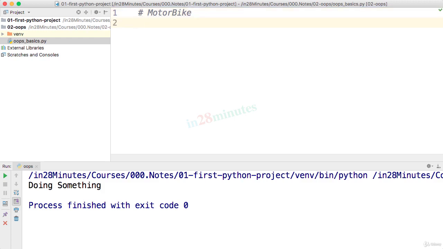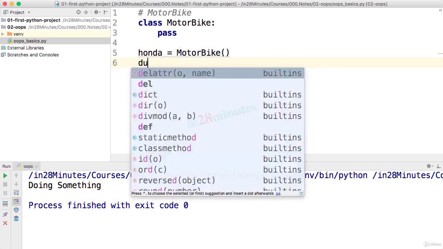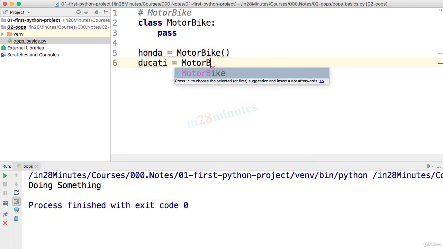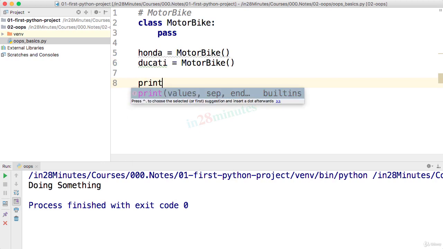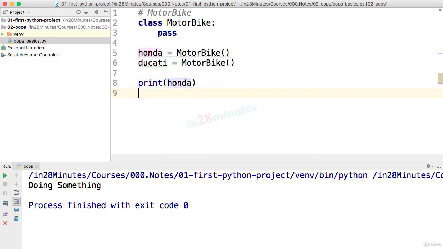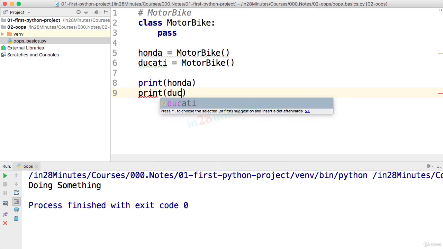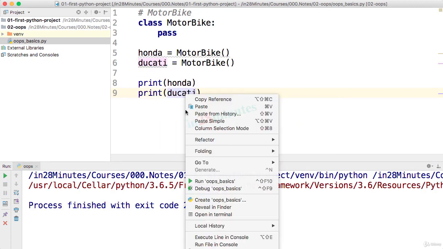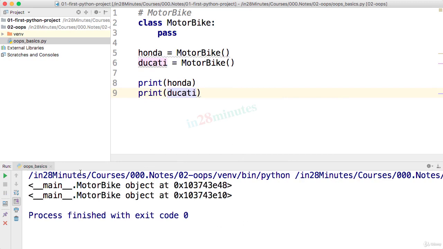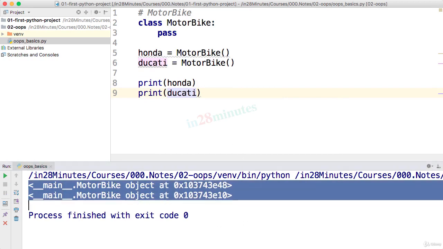How can we define a class? Very simple, right? Class Motorbike. Isn't that cool? And followed by a colon. And for now, let's have it as an empty class. How do I create instances of the class? I just need to say Honda is equal to Motorbike. Ducati is equal to Motorbike. I'll go ahead and print these objects. So I'll do print of Honda and print of Ducati. Let's see what would happen. I'll do a right click, run oops basics. You can see that two objects are being printed.